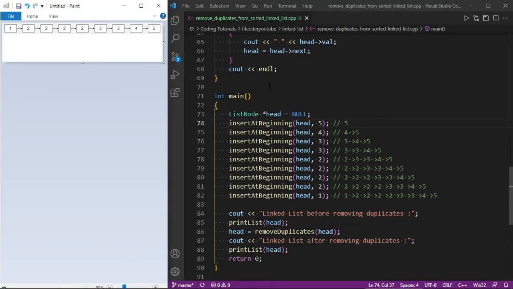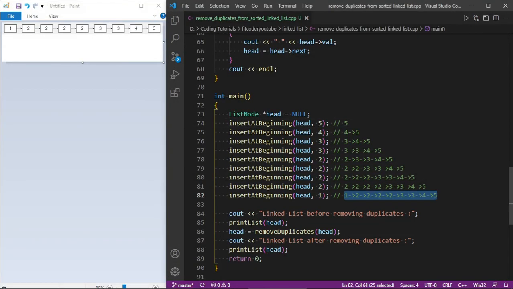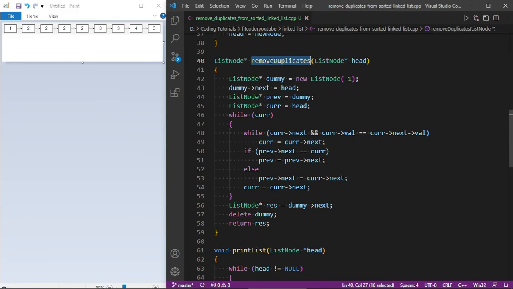So in the main function, I've created this linked list, I've printed it, and then I call the function remove duplicates, passing it the head of the linked list. In this function remove duplicates, I first create a dummy node, so I point dummy next to head of the linked list. So previous is dummy and current is at head. I run this while loop till current is not equal to null. So I keep moving current till I find duplicate nodes in the linked list.